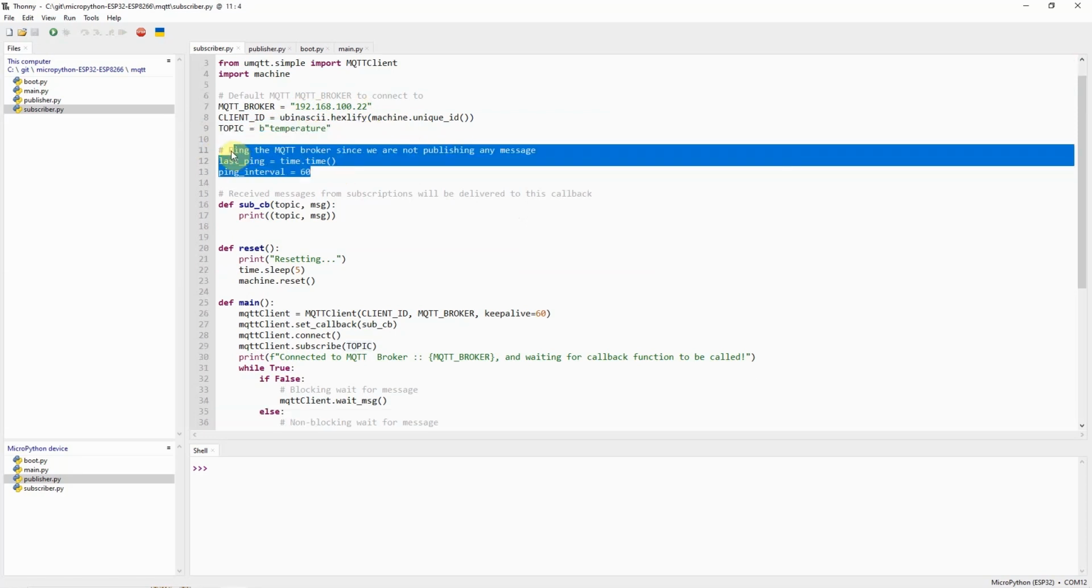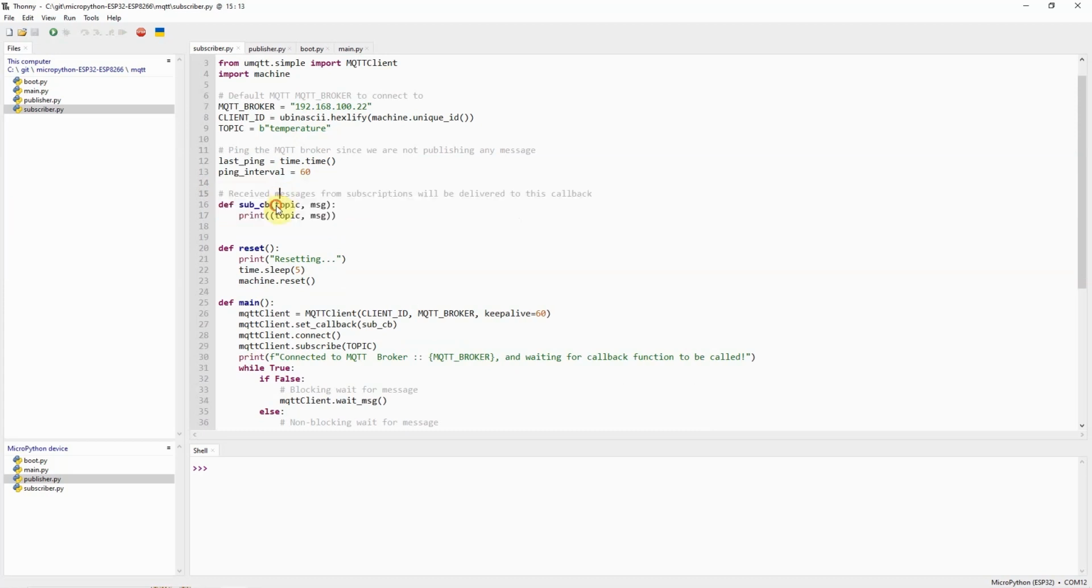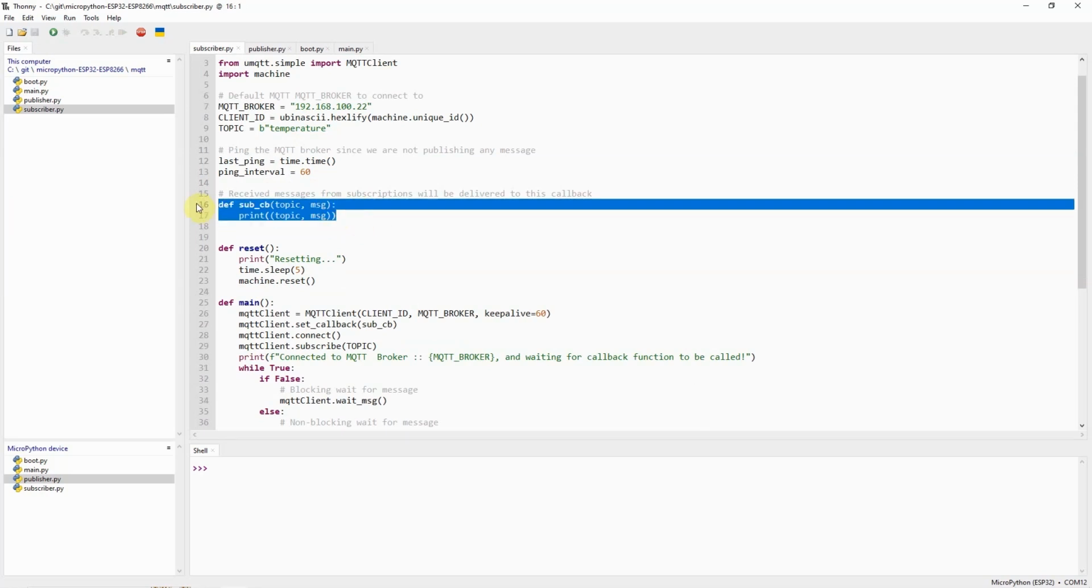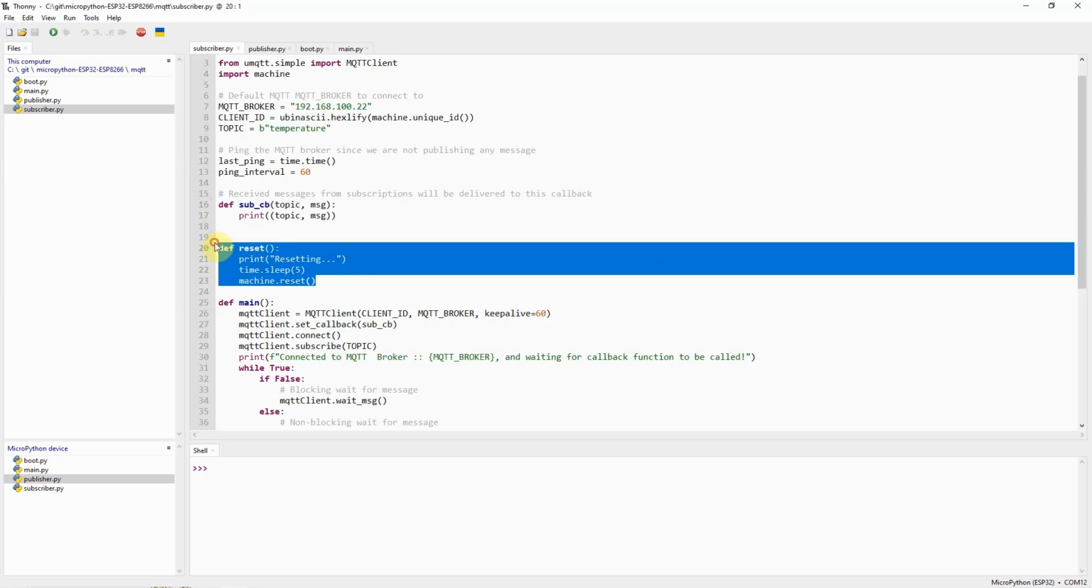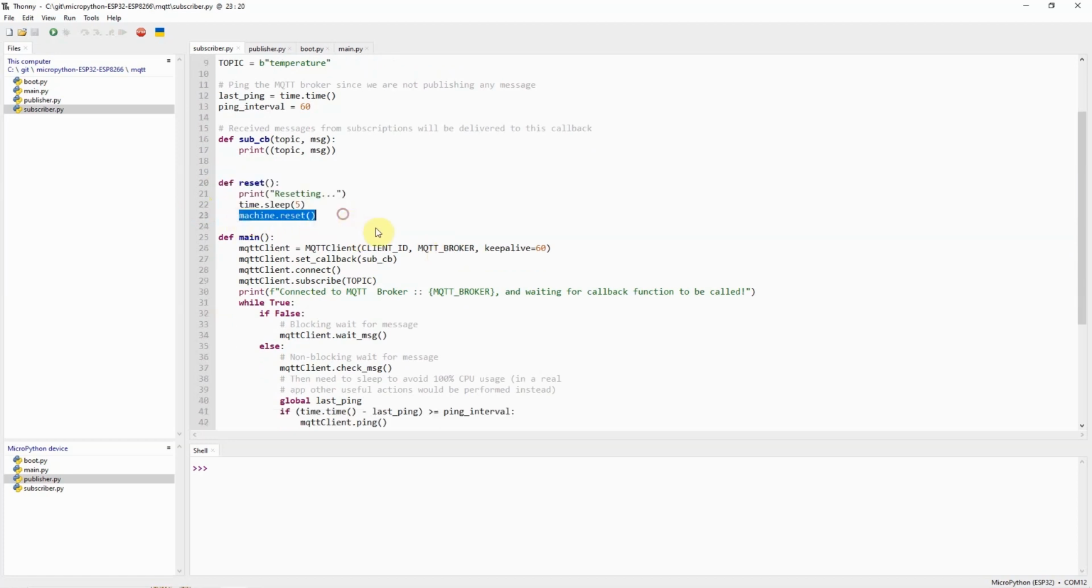And then, we are going to ping our MQTT broker every 60 seconds so that it will not disconnect our connection. This is the callback function that gets called whenever an MQTT message arrives from our Mosquitto MQTT broker. Both the topic and the message parameters are in byte format, so if you need to do any further processing, then you need to decode it. In case of an unknown exception, we will try to reset our ESP8266 or ESP32 board by calling the machine.reset function.